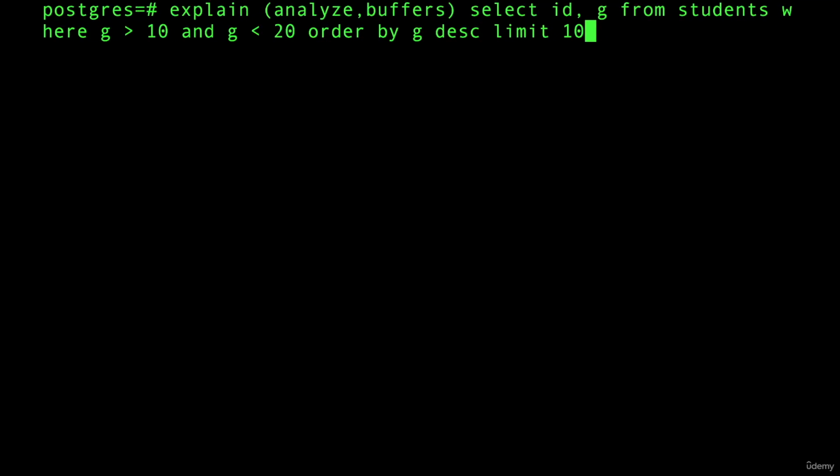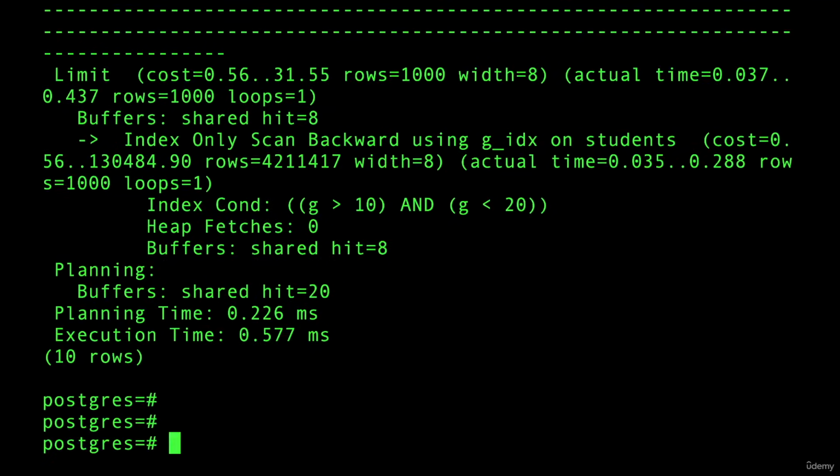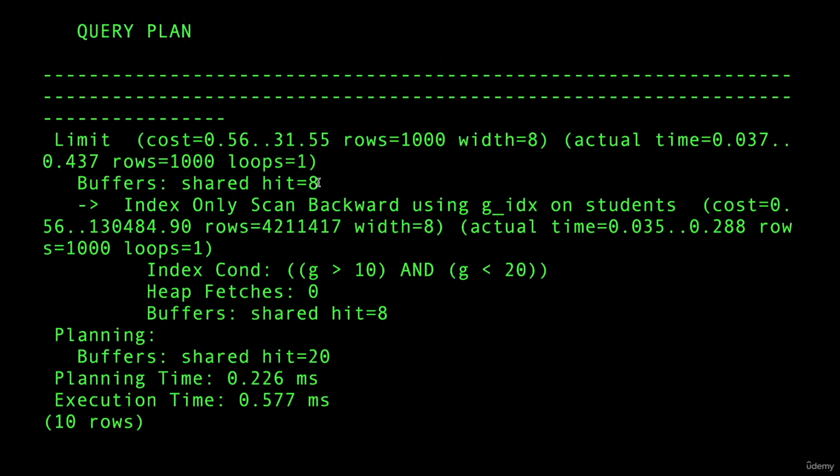Let's do a limit now. This is even a 0.5, right? It's really fast. So guys, at the end of the day, you've seen the performance. It's not really huge if you think about it. It really depends on your use case.